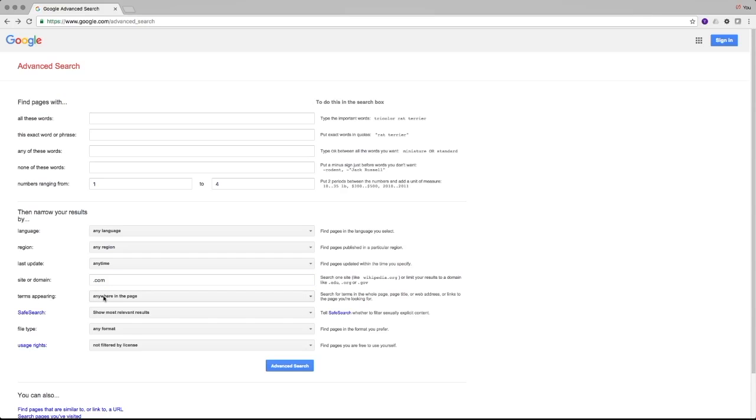The terms appearing field is very helpful in determining where the words that you entered are going to appear on the page. Anywhere in the page will give you the most thorough search, and your search terms will appear anywhere on the website. In the title will only appear in the title of the website. In the text will not appear in the title, but will appear in the body of the website. The URL will appear in the URL up here. In the links, this will appear if you're, say, looking for a specific link from one website to another.